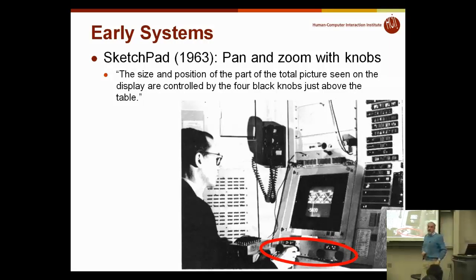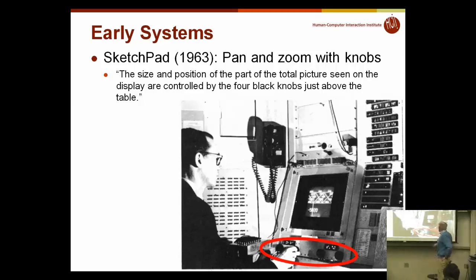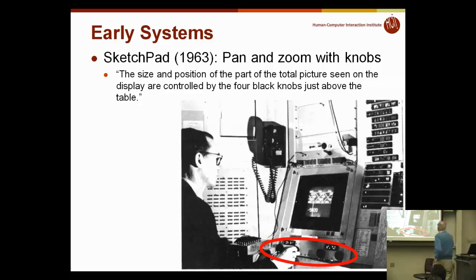Certainly, this has been something that people had to worry about since the beginning of graphics. And in the original Sketchpad system, we talked about all these switches that are being used for input, but we didn't really emphasize the fact that there are these 4 big knobs, and those are being used to control panning. Does anybody know what panning is?